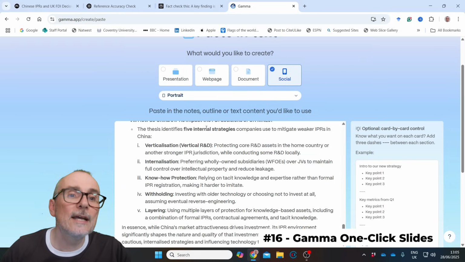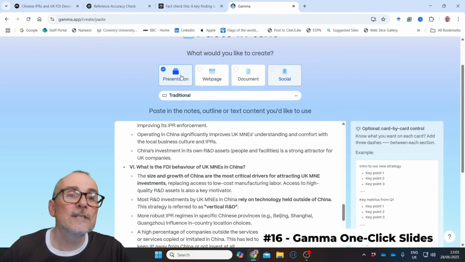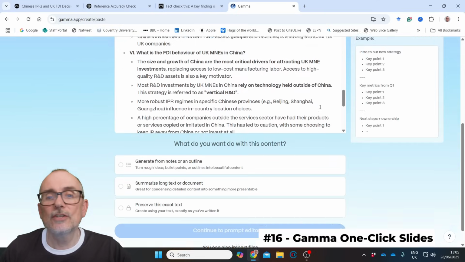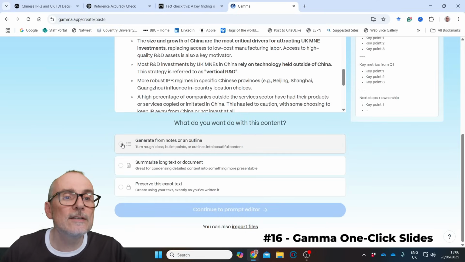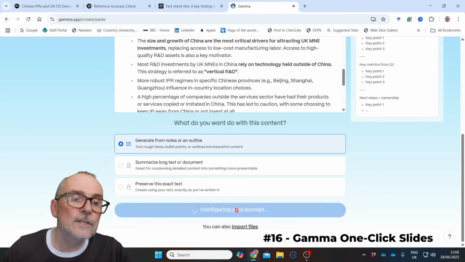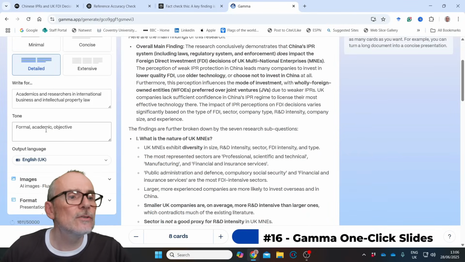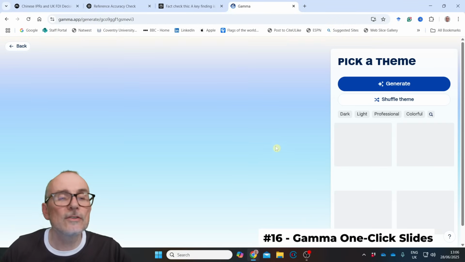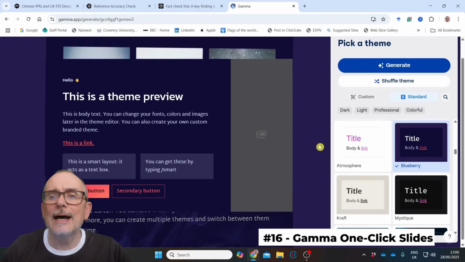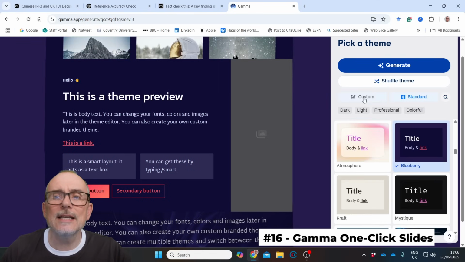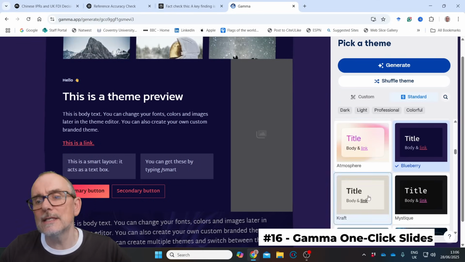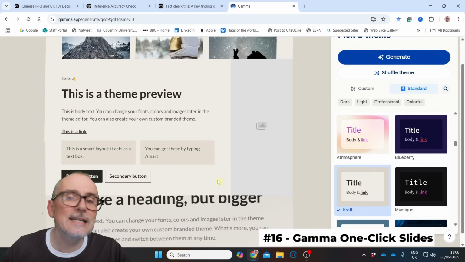Let's put it in here. And I want a presentation. Additional. We don't need to do this. Generate from notes or an outline. Yep. Continue to the prompt editor. And I want detailed. So all the stuff from NotebookLM. And insert here. What I might do is, let's try this one. That looks quite nice. Go generate.